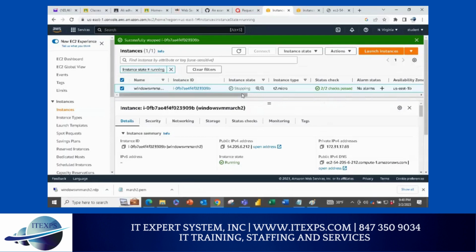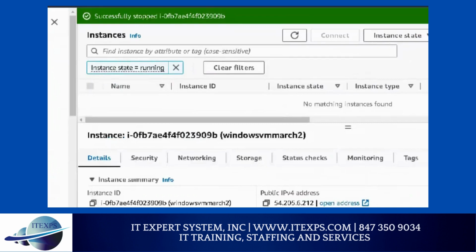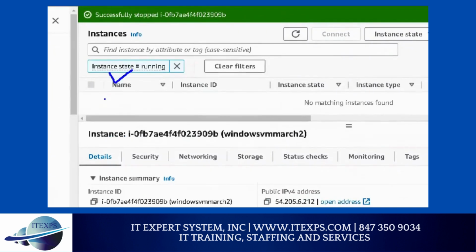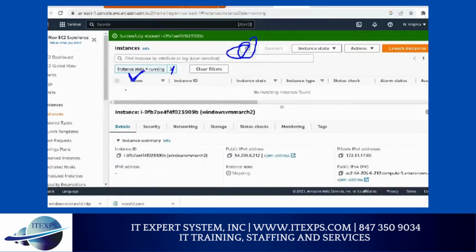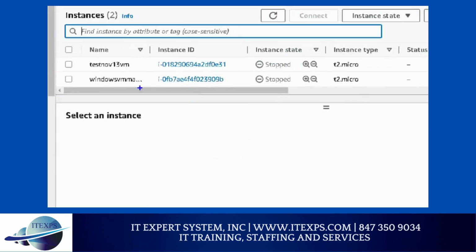When it is stopped, you can refresh and it says stopped. See, right now it's not running. The reason it is not showing here is because this only shows the running instances. So if I close this, I will have the VM, but it will be in a stopped state, which we will use next time.